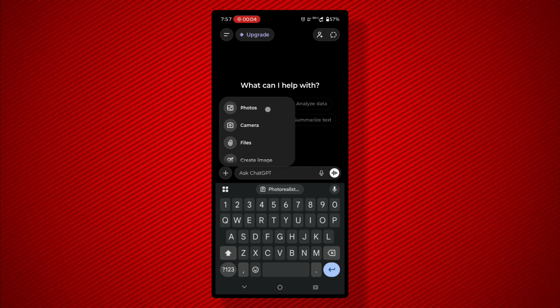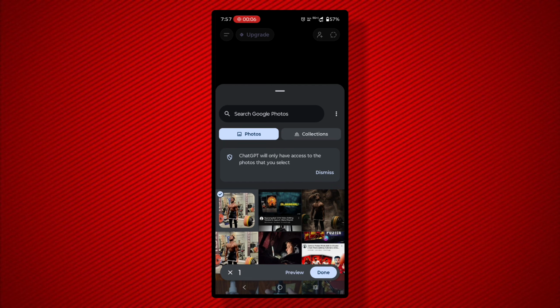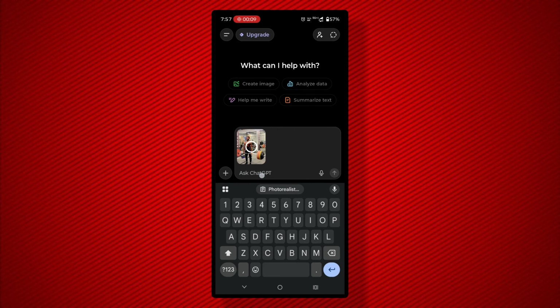Step 2. Head over to ChatGPT. Upload your screenshot and use this exact prompt to turn it into a dark, messy, cinematic poster.